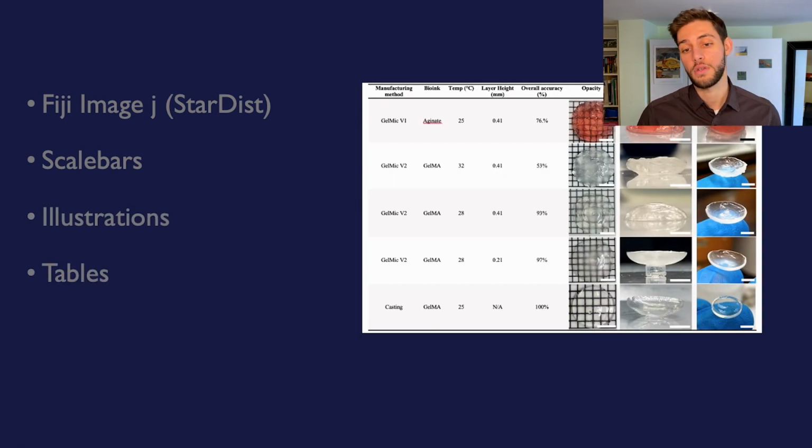Tables. You can include images in tables, and again, your scale bars. Pretty nice tables in order to show the progression of what you're doing here. This is one that we used. And that brings us to the end of this section.